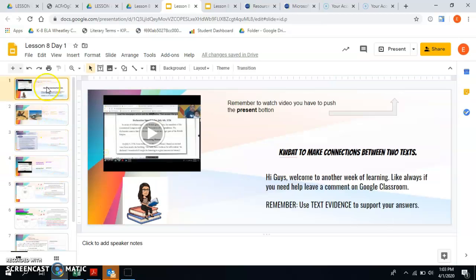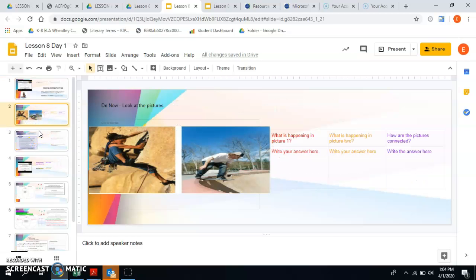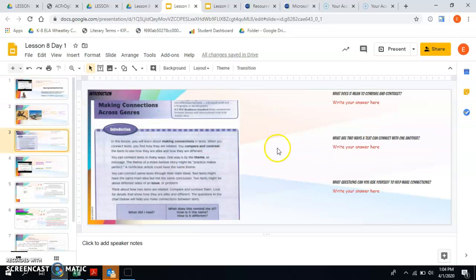Remember, make sure that you are watching videos first on each slide. So slide 1, there you go. Then when you get to slide 2, there's no video, don't worry about it. Slide 3 will have a video, so watch the video first and then answer your questions.